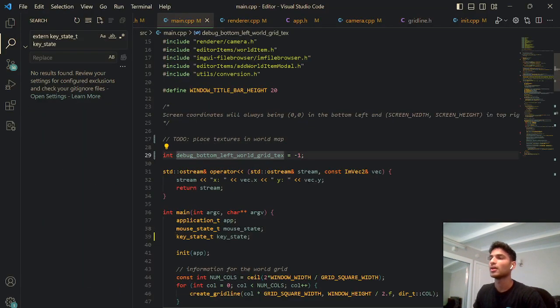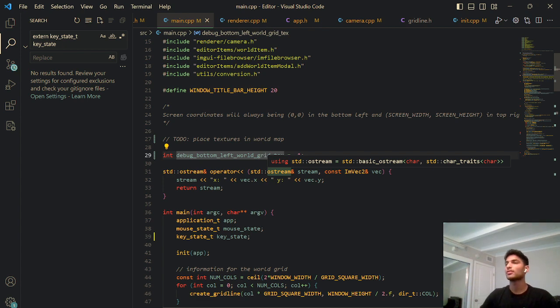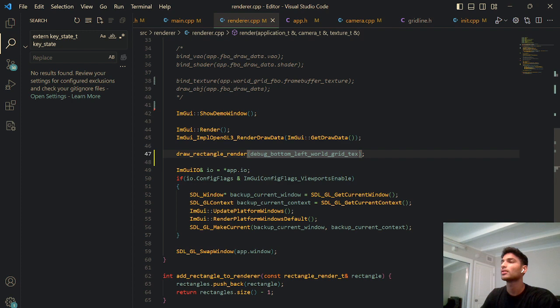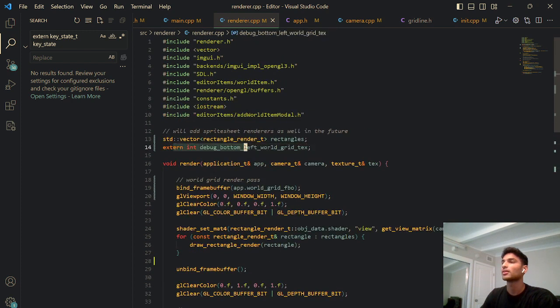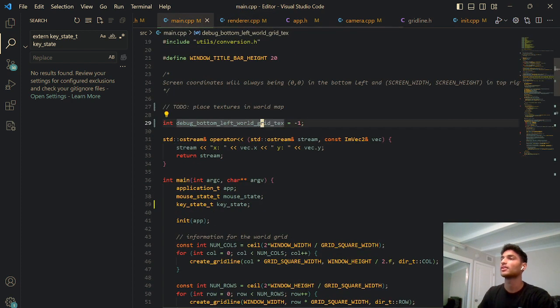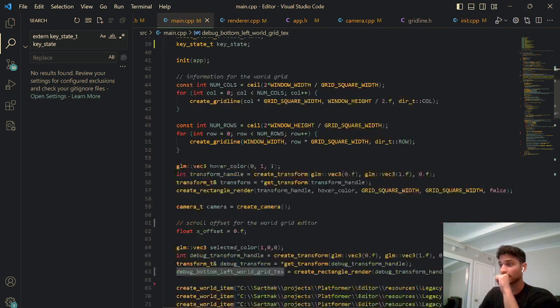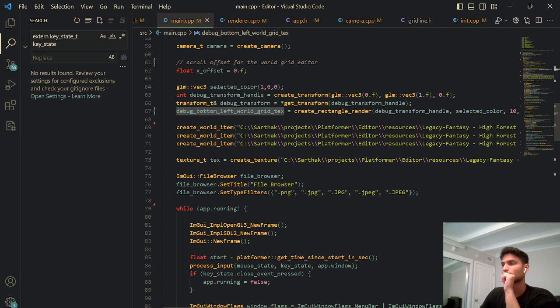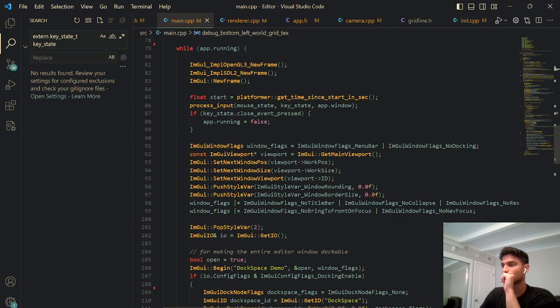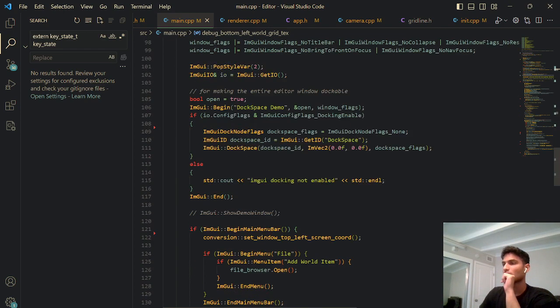Okay. And this debug thing should not really matter anymore. It is being externed referenced over here, which should not be necessary. So for now, I'll leave it, but should be fine.